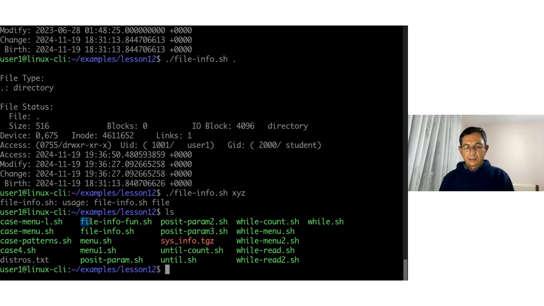This other script, file info fun, is very similar to this one, but in this case we are using a function.